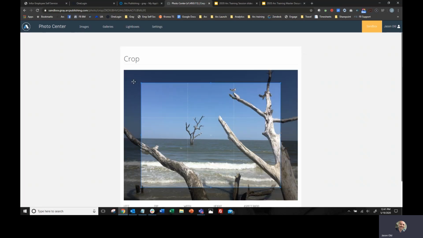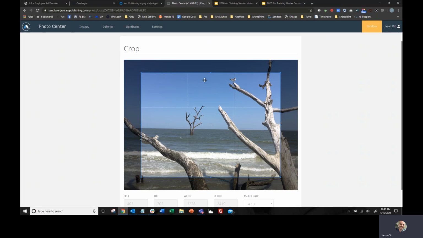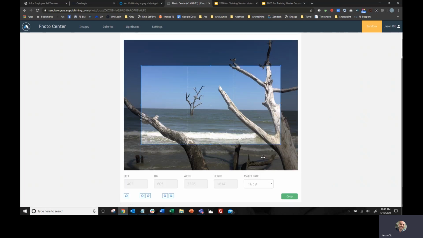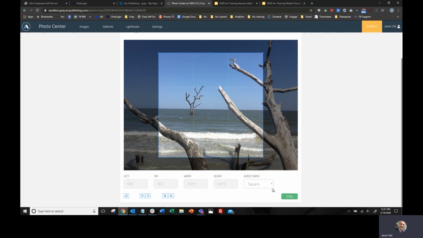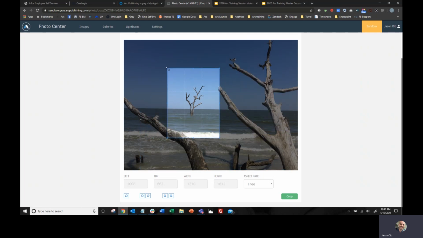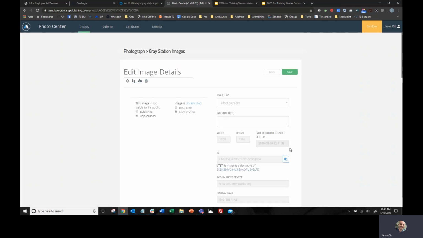You can crop your images. So when you hit the crop button, the original image crop here comes up. You can change your aspect ratio to 16:9. You can change it to square, which is good for social media, or you can go free and change the crop yourself. So let's say I want to crop everything out here except for this cool tree here in the middle of the ocean. I go ahead and click crop.